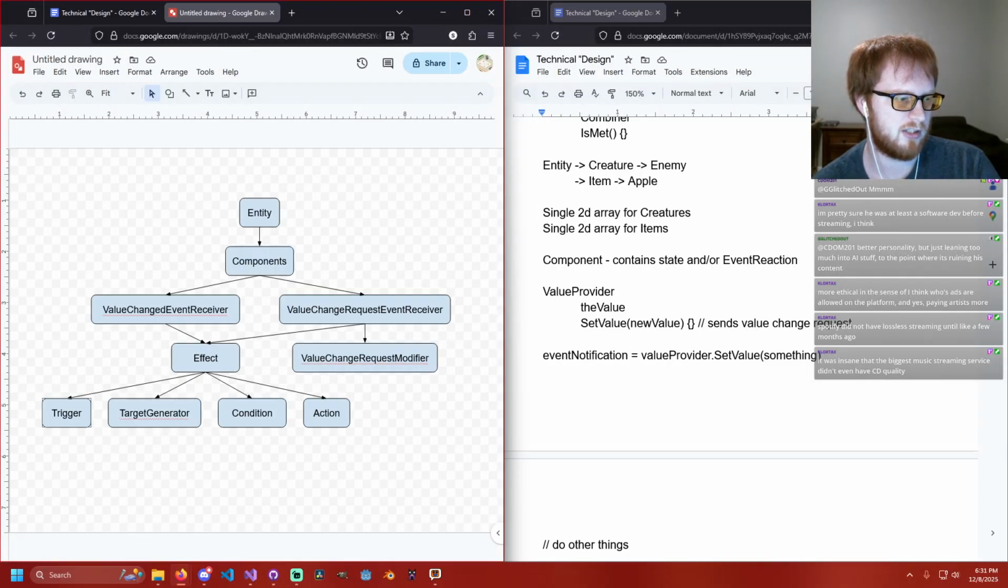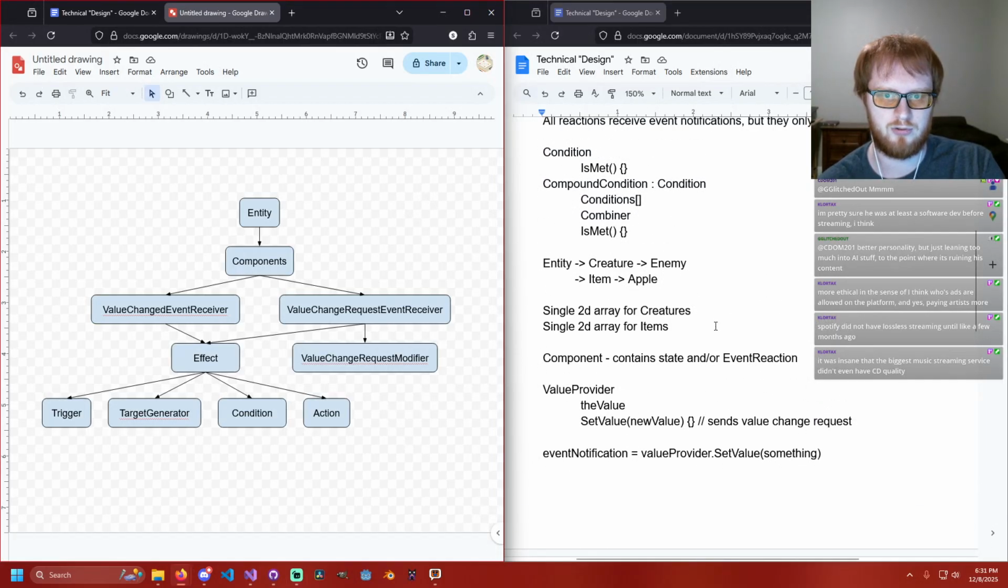More ethical in the sense of, I think, whose ads are allowed on the platform, and paying artists more. Gotcha, okay. Spotify did not have lossless streaming until a few months ago? Cringe. It was insane that the biggest music streaming service didn't even have CD quality. Yeah. I would assume it's a money-saving thing. But that is kind of cringe.